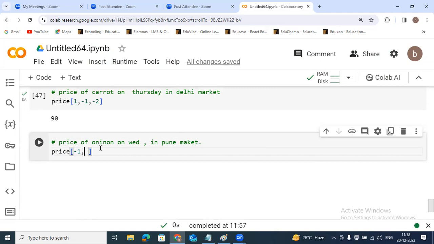Pune data. Whenever you pass -1, you will get a 2 dimension object. That means 2 dimension means you have 3 rows, 5 columns again. I am asking about onion. What is the number for onion? Second one, index number 1. On which day? Wednesday is the 3rd day, index number 2.